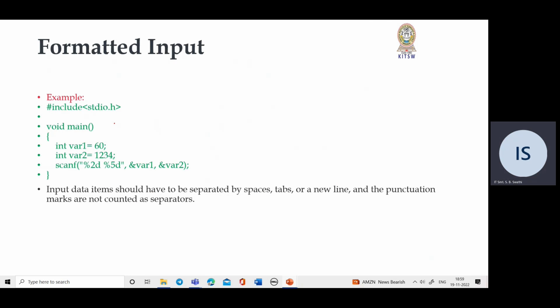In formatted input, students, this is an example. You can see %2d, %5d, and these are the list of variables. So these are the different formatted inputs which you can use for storing these variables in the memory.